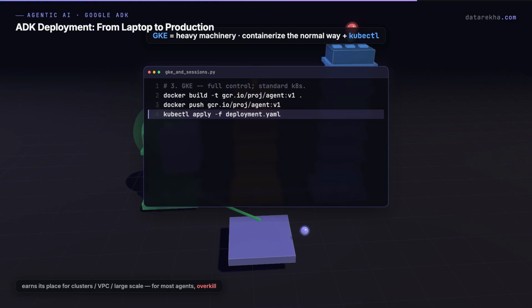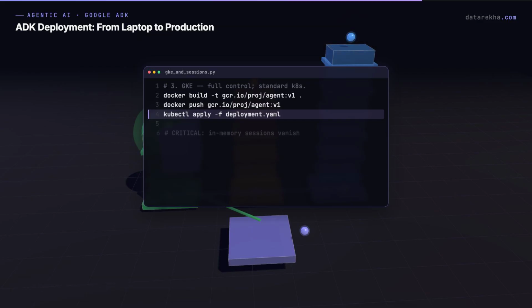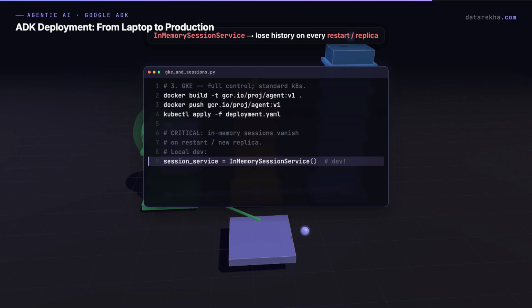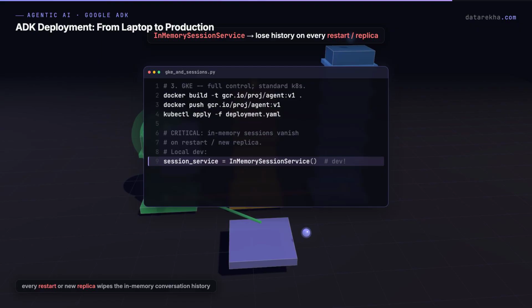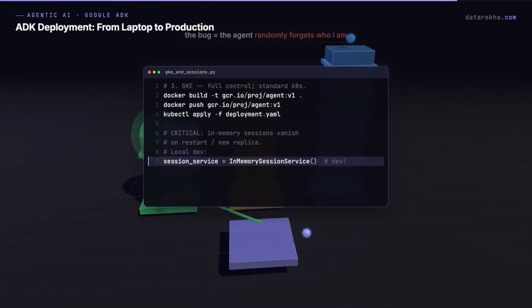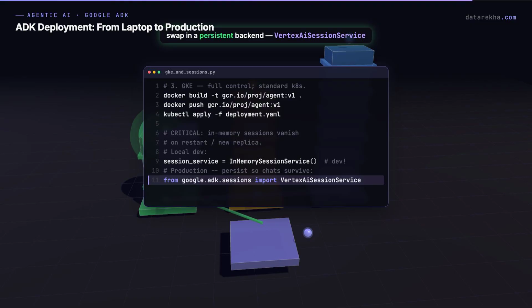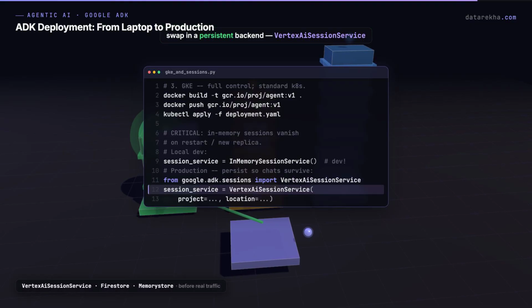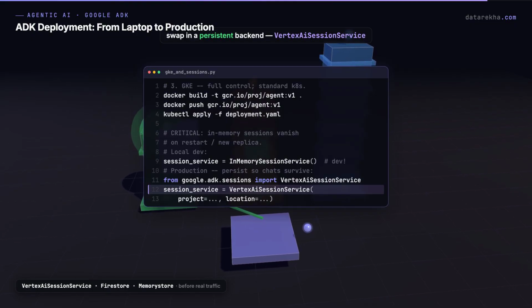Now the one mistake that silently breaks production: sessions. Local dev uses an in-memory session service. Ship that to Cloud Run or GKE and you lose conversation history on every restart or new replica. The bug looks like the agent randomly forgetting who I am, because that is exactly what is happening. So swap in a persistent backend, Vertex AI Session Service or Firestore or Memorystore, before you serve real traffic.